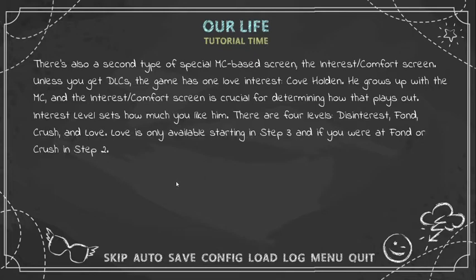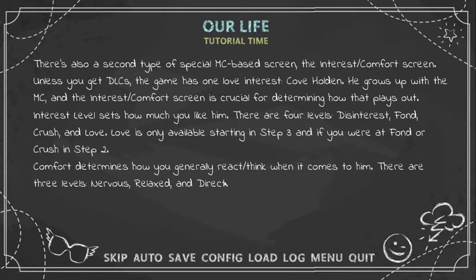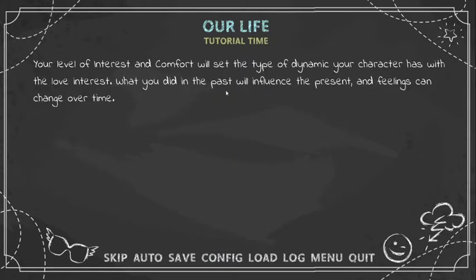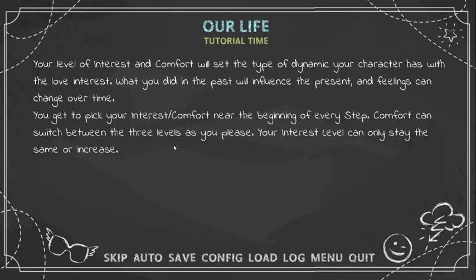Interest level sets how much you like them. There are 4 levels: disinterest, fond, crush, and love. Love is only available starting in Step 3, if you were at fond or crush in Step 2. Comfort determines how you generally think when it comes to them. There are 3 levels: nervous, relaxed, and direct. Your level of interest and comfort will set the type of dynamic your character has. With the love interest, what you did in the past will influence the present, and feelings can change over time.